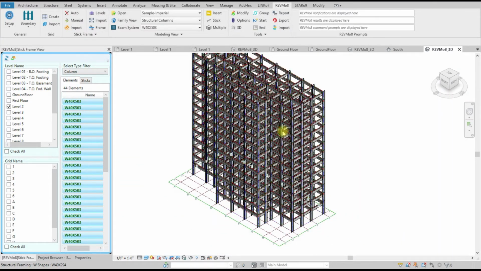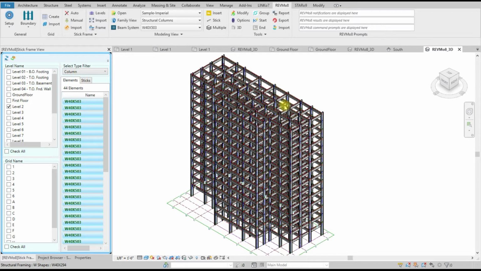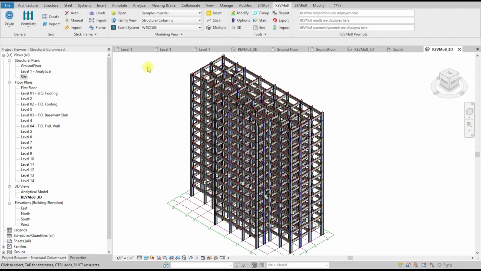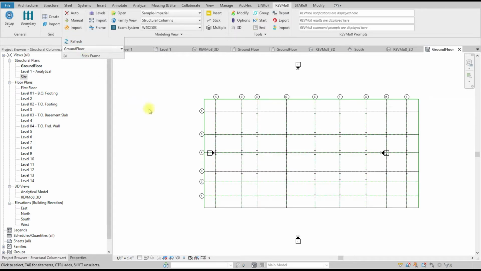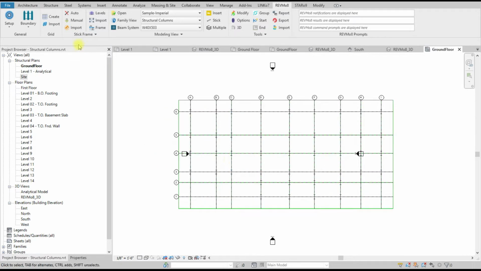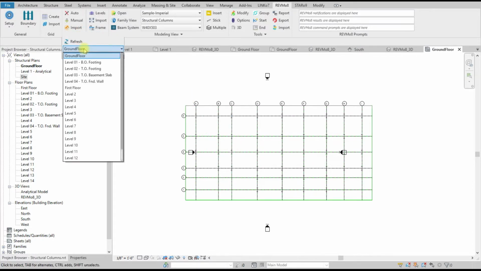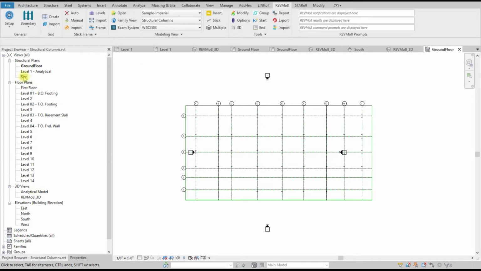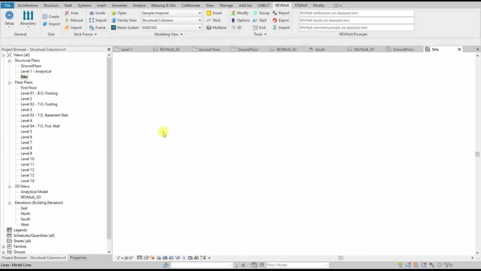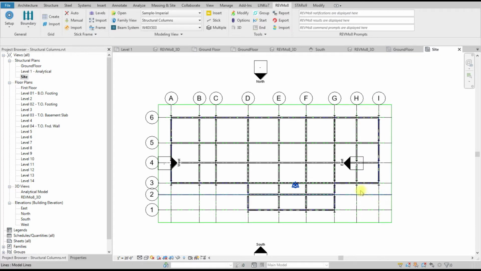So you have this model here. Let's try to do the floor. To do the floor, we go back to here, stick frame, refresh. We'll go back to ground floor, and let's draw the profile of the floor. Let's go back to the site from here, because you can draw around the building boundary here.